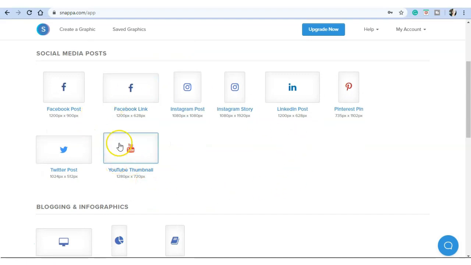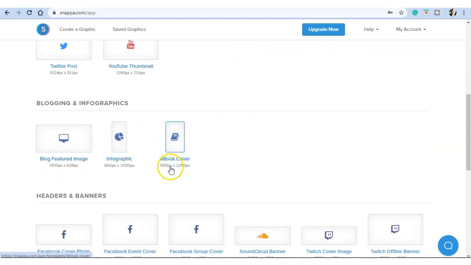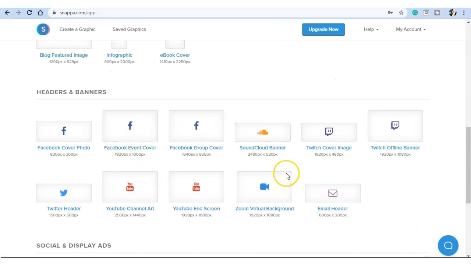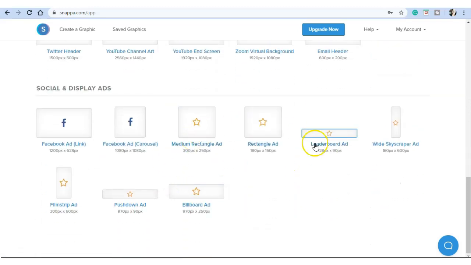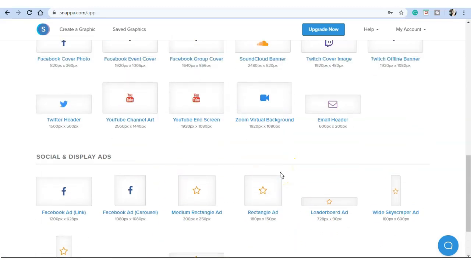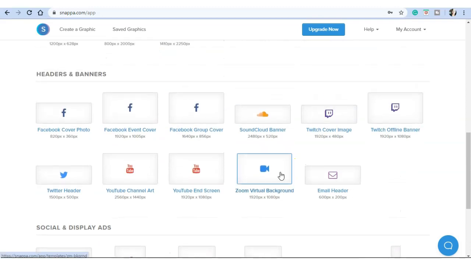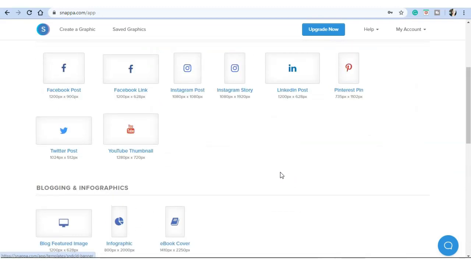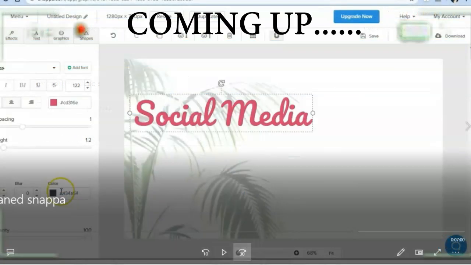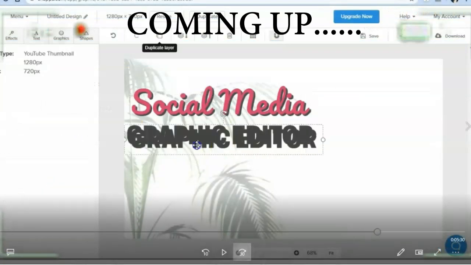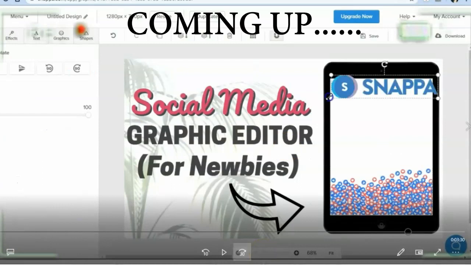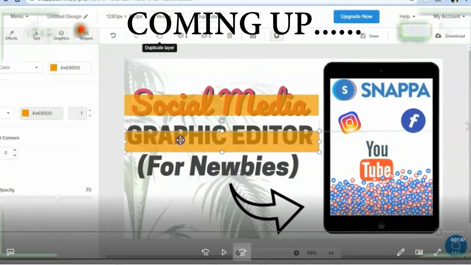Up top here we have social media posts, then we have blogging and infographics, headers and banners, and then we have other social needs and ads. So as you can see, pretty simple, just the basic essentials of what you may need, nothing more, nothing less. We are going to jump into creating the exact thumbnail for this video, but first I just want to show you around so that you can get to know the app.